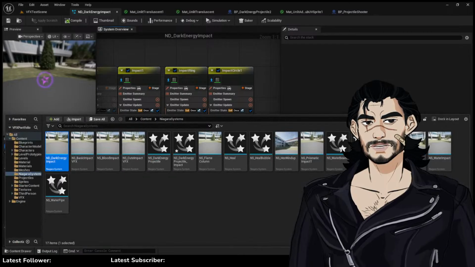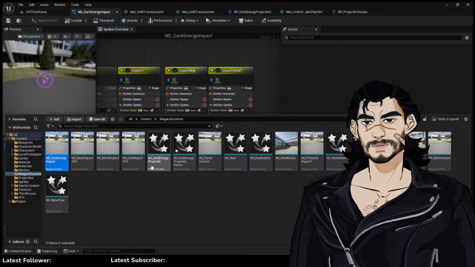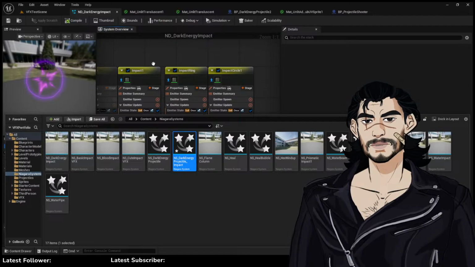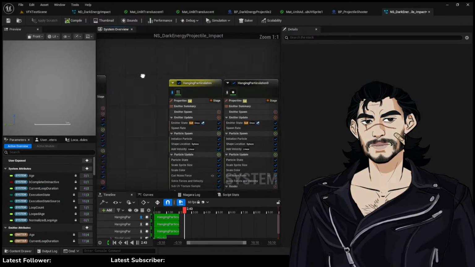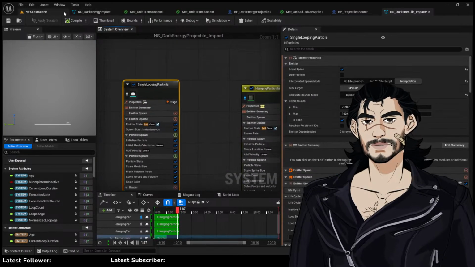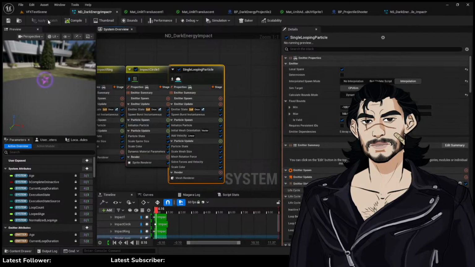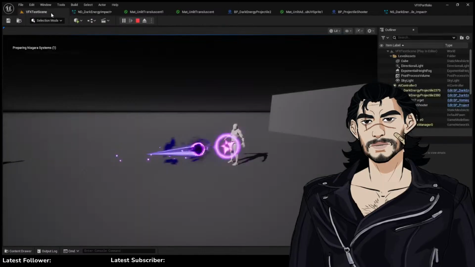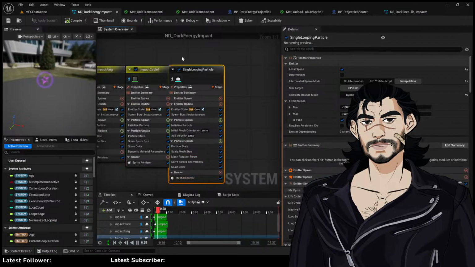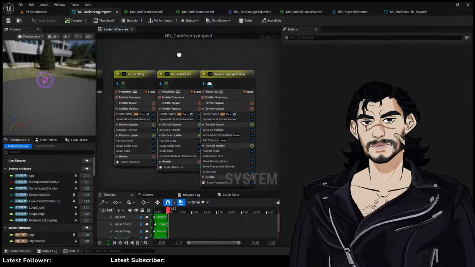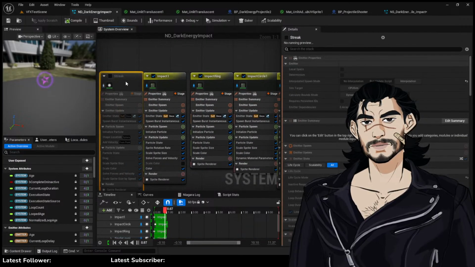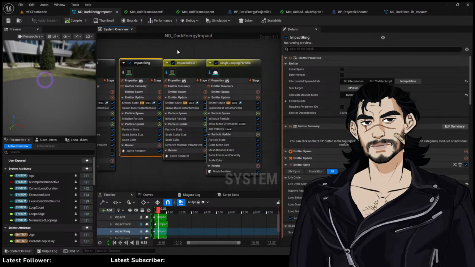What was I doing? Hex wind up. No, this one. I'm just gonna copy this one and place it here. Okay. Dark energy impact, isolate. Can I remove isolate? I feel like there's a.